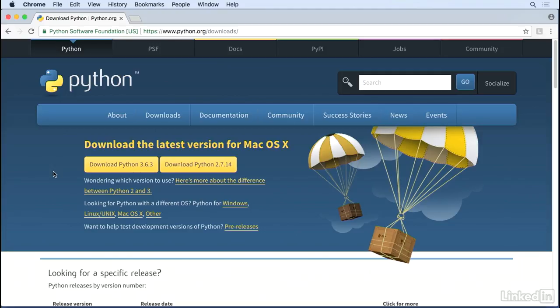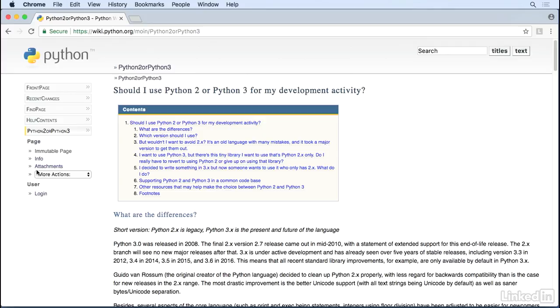Development of 2.7 was stopped some time ago, even though it's still getting bug fixes and it is officially supported up through 2020, and you can still find some online platforms like Google Cloud that use it. If you'd like to learn more about the differences between the two versions of Python, you can click on this link and it will take you to a documentation page describing the various differences.